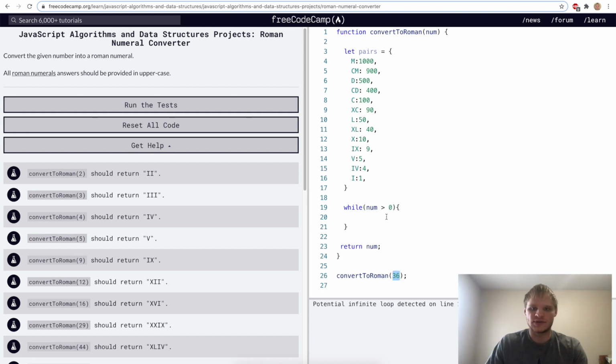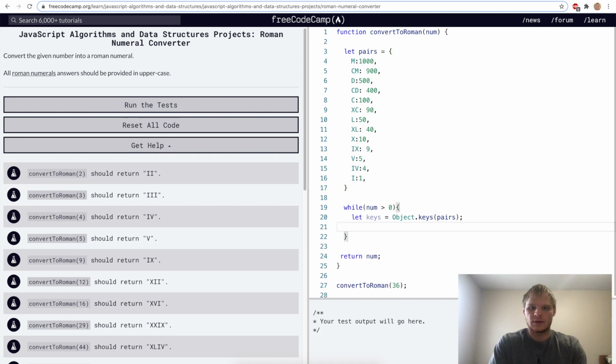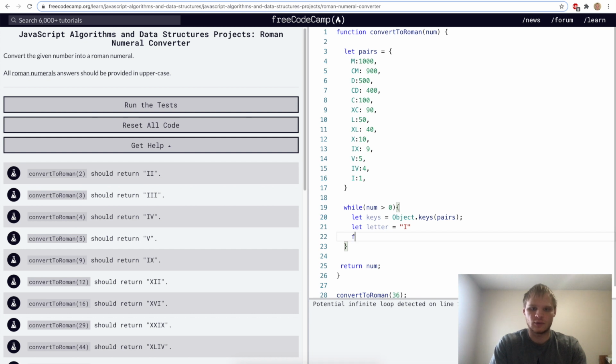Right now num is 36, which is greater than 0, so it'll enter. And then we'll have our keys equal to Object.keys of our pairs. So that'll grab the letters M, CM, D, CD, C, and so on. And then we'll have our let letter equal to I to start off with. And then inside of here, we'll do a for loop as well. Let i equal 0, i less than keys.length, i++.